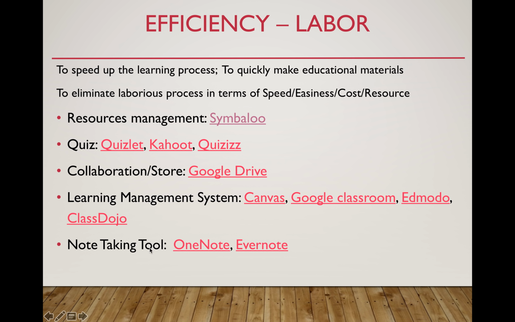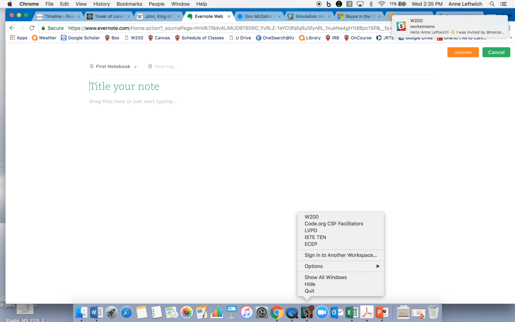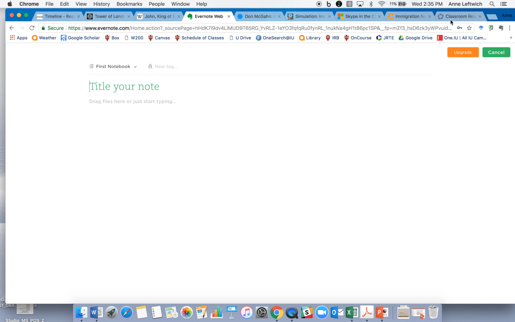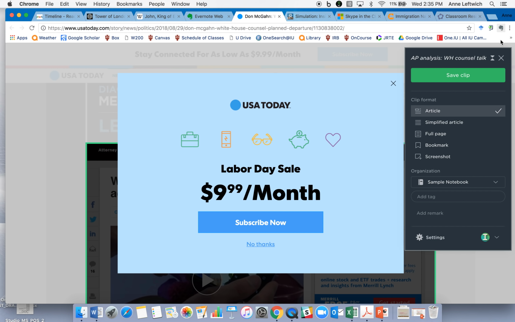Another one for note-taking tool. A lot of people use OneNote. You could use Box accounts as well as Google to keep track of all of your notes. This is one of my favorite, this is my favorite because I can take little clips of different pieces. So here's an example here. I just have to click on, let me show you this.